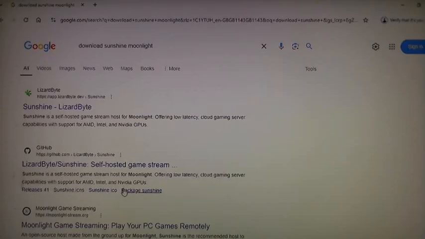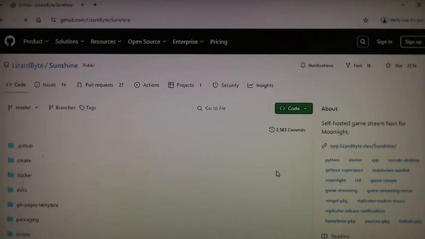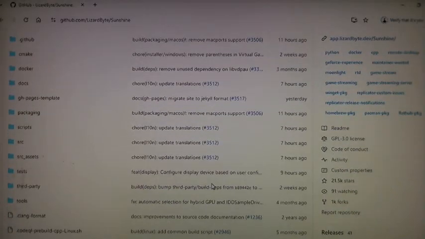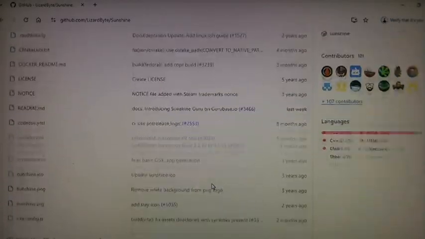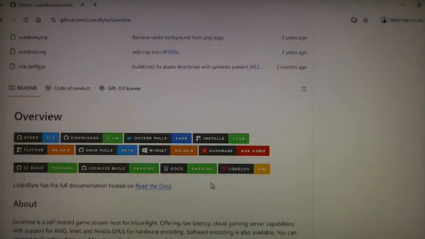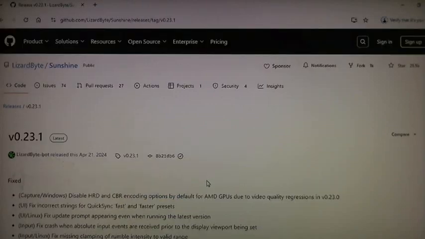And you go to this one which is self-hosted game stream, which is the second result. Yeah, and you keep on going down. It's quite tricky to find this. You go to this section which says overview. Look for the second one which says downloads. Okay, here. Can you see my cursor moving? Click on here. Downloads. Look at version 0.231.